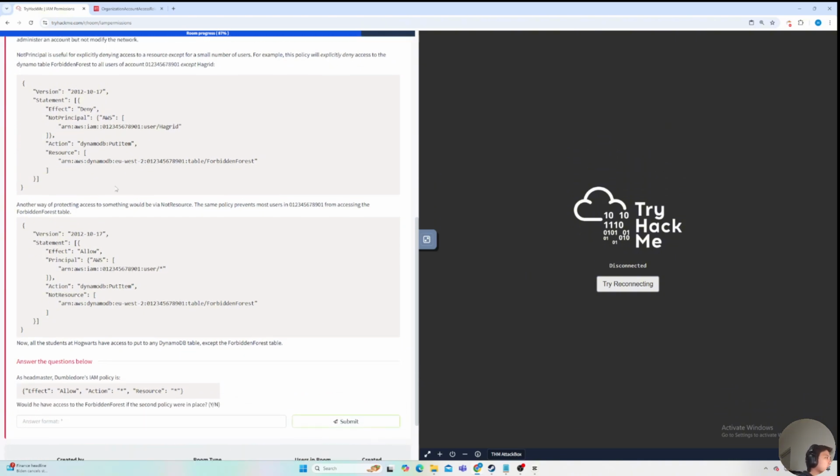Alright, another way of protecting access to something would be via NotResource. The same policy that prevents user 012345679990 from accessing the Forbidden Forest table would be via NotResource. Okay. We allow all users to modify DynamoDB, but not the resource, but not the table Forbidden Forest.